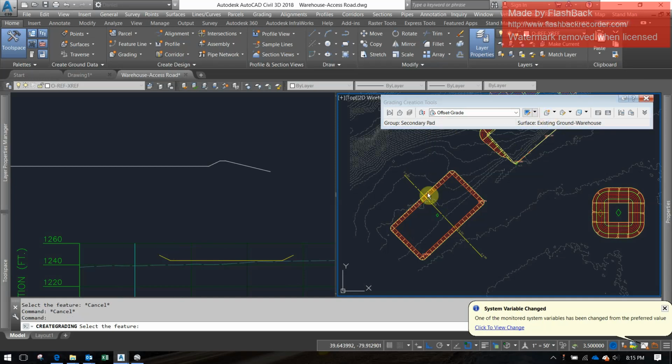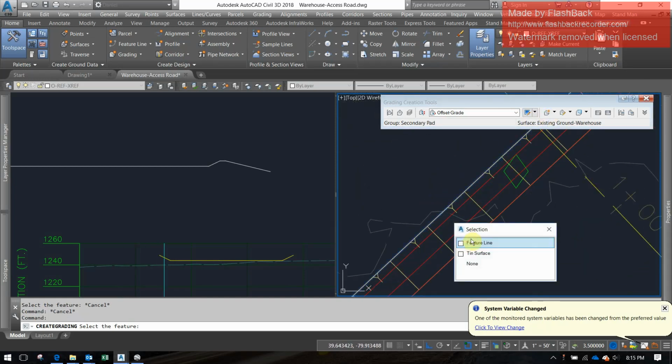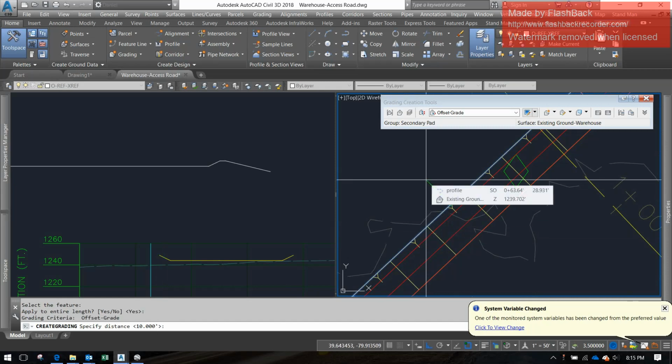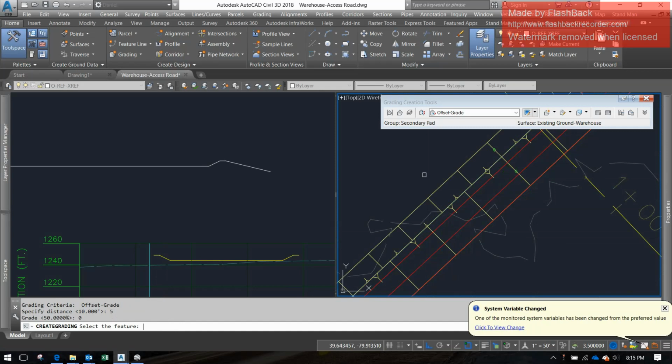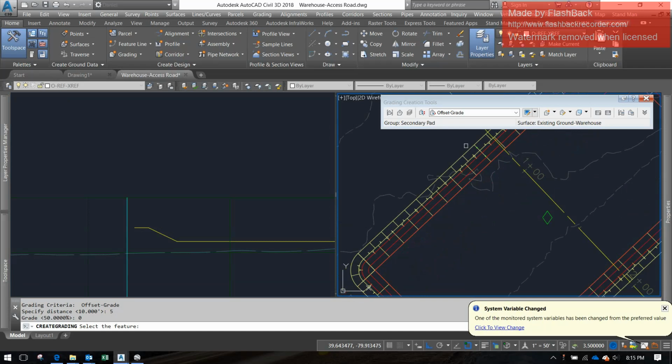So if I hit this create grading button again, I'm going to select this outside most portion of feature lines. I'm going to apply to entire length. I'm going to specify the distance, which is 5 feet. Then I'm going to specify the grade, which flat is just a 0% grade. There's no rise or fall there. And kind of see how this takes shape in my cross section here.